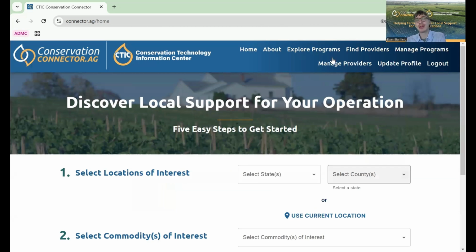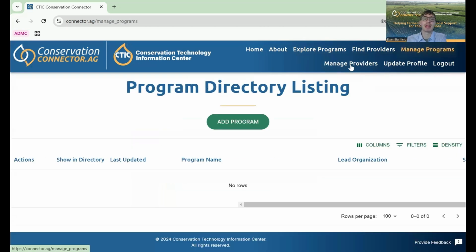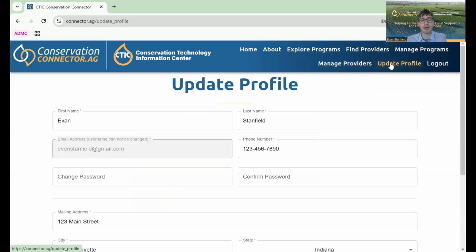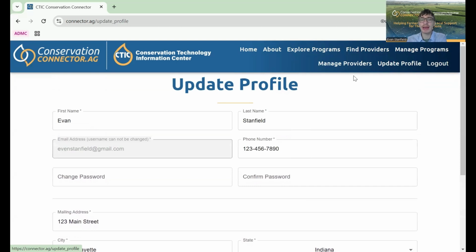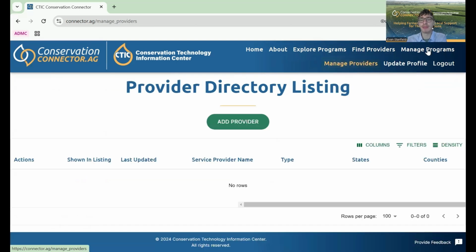Once you're on this screen, you'll notice that you have some extra buttons up here. In addition to what you already had available, you also have manage programs, manage providers, and update profile. Update profile is if you want to change any information that you've entered already. But for the providers and programs, that's where we will be focusing today. So let's look at program listing.